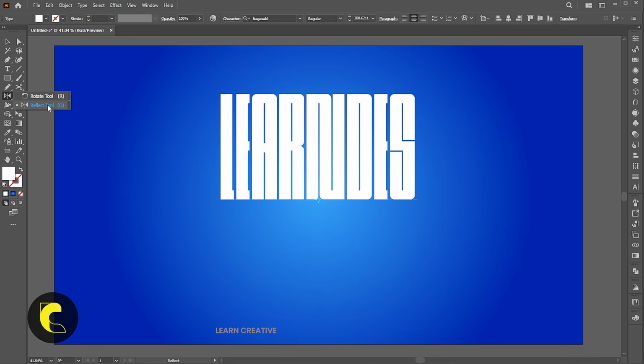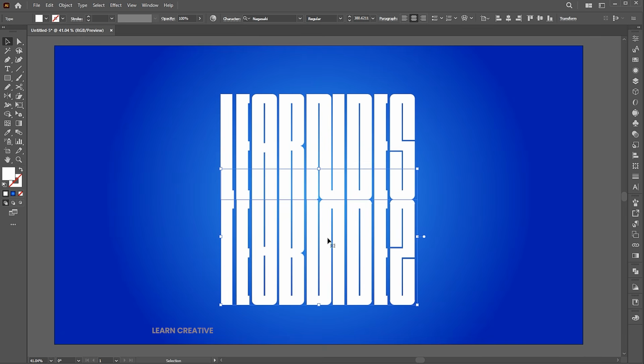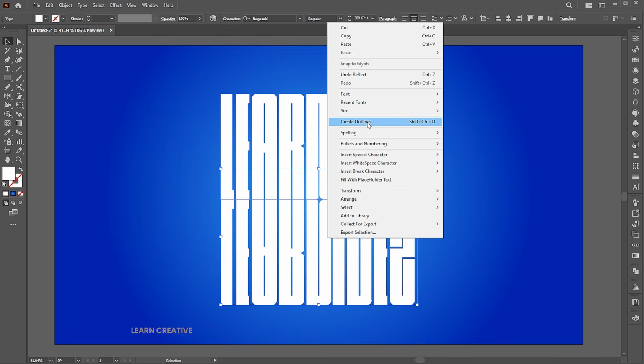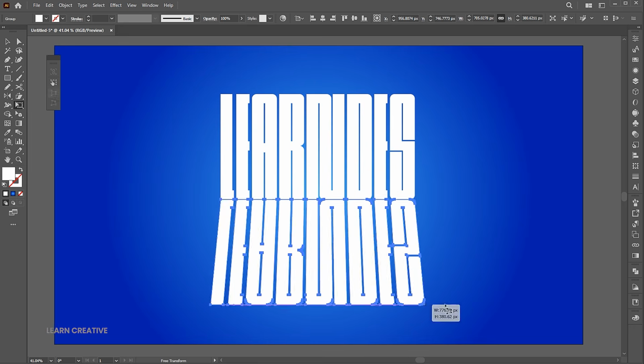Select the Reflect tool and hit Enter. Use these settings, and click on Copy. Right-click on it and choose Create Outline. Go to the Free Transform tool, and select the Perspective Distort tool. And follow the process.